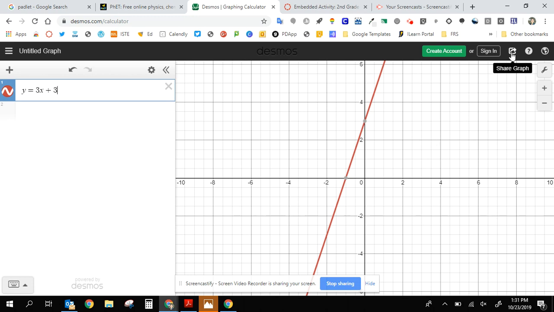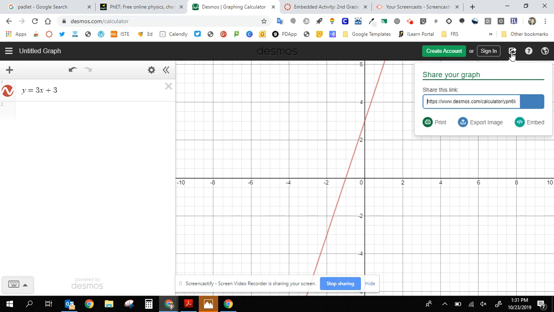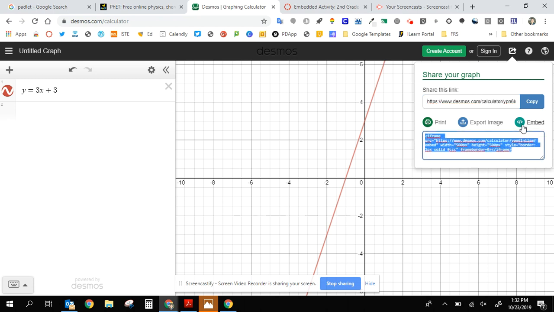The little share graph button up here gives me a straight link. Again, I could just send them out to the website, or I could export the image. This might be a way, if your kids do something and you want them to save that as a screen grab and then upload it to Canvas as an assignment, they could do that. Or we can click this embed code, and that's what we're looking at today. If I click embed, there's that magic code.